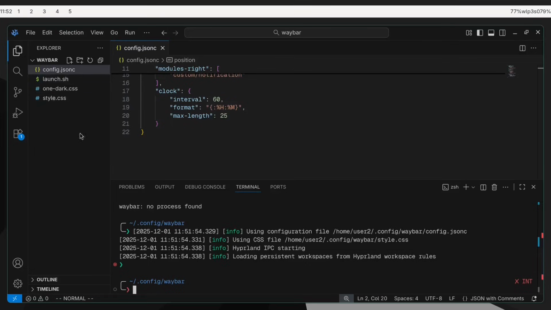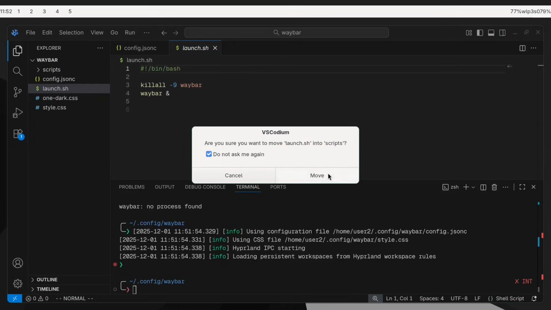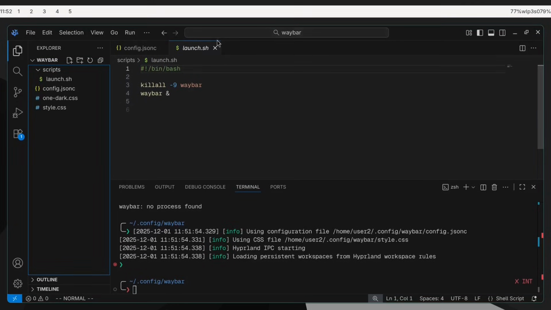So let's see what's going on here. Ah, that's right. Because we have to put launch.sh inside of a scripts folder. So let's do that. Let's put this inside of scripts. Put launch.sh in there. Yes, don't ask me again, move it there. And now if we press mod key and R, as you see, the reload thing is working.